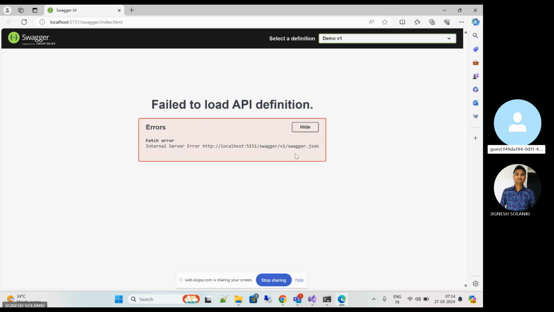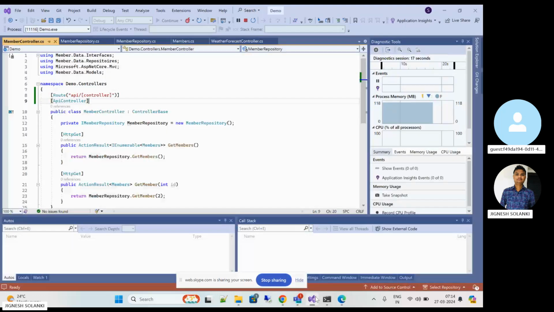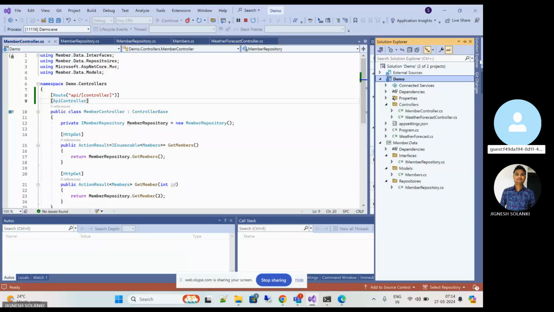Okay, it's still having error, which is failed to load the API. Okay, one second. I am running mine for a minute. Okay, I am also getting the same, which means our controller is not loading. Okay, one second. I'll go to program.cs.